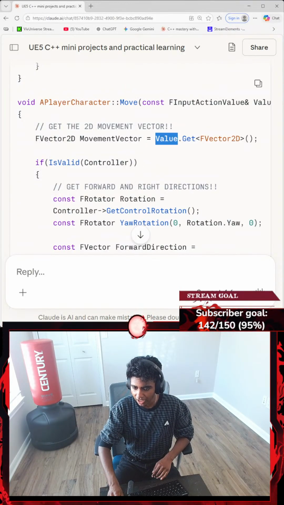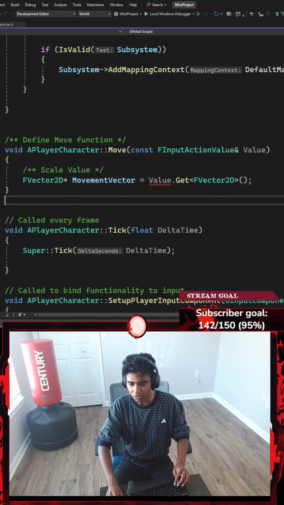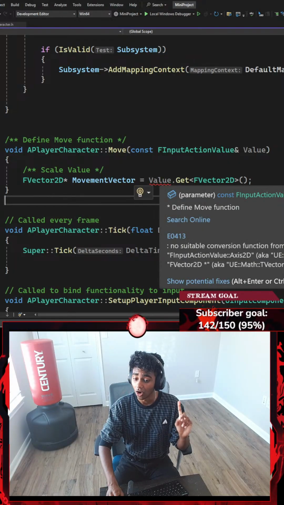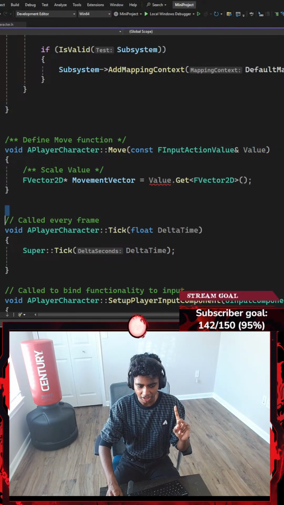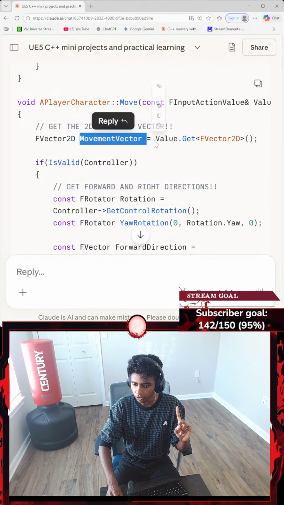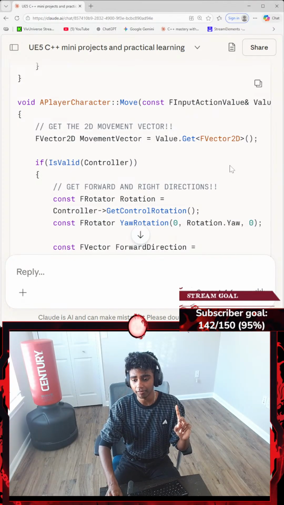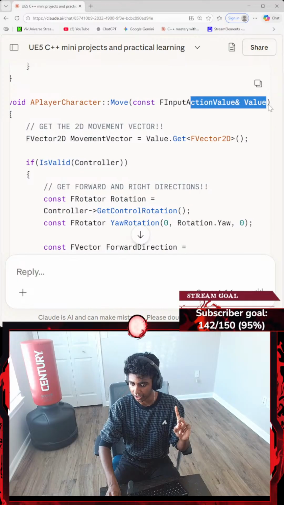That's Value.Get. Oh, I'm so stupid. FVector2D. Guys, this is one reason we gotta pay a lot of attention. Although, I still see a red underline here. Why could that be? Let's see. So, MovementVector, and that is Value.Get. Okay, you know what? I'm actually kind of blaming my parameters here.